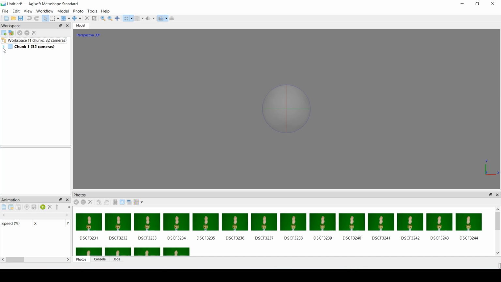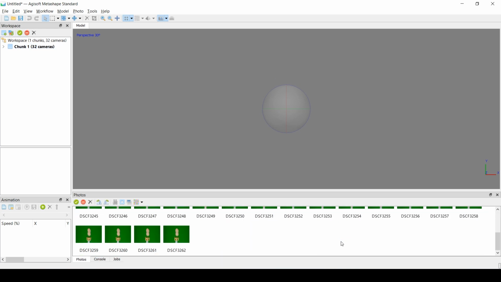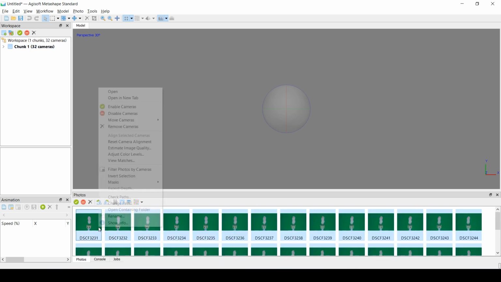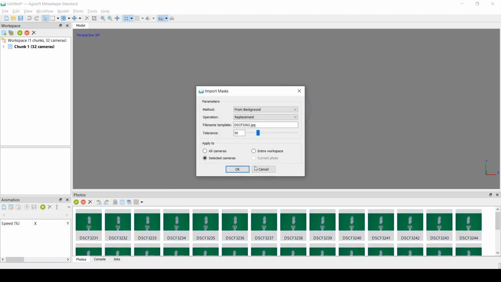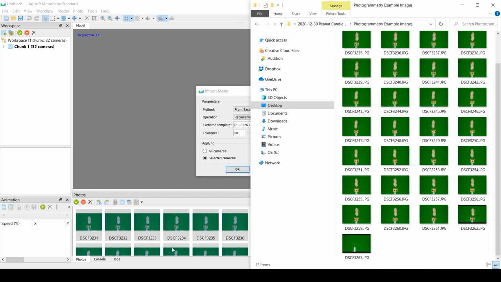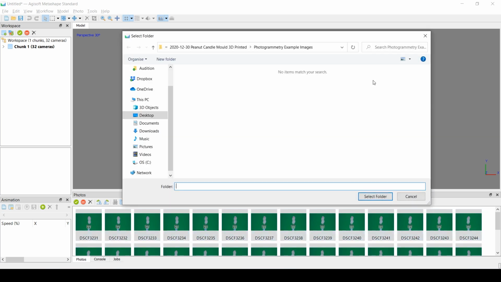If you have multiple cameras or you take photos from different angles, you will subsequently put your collection of photos in different chunks. You then need to apply the mask to the images, and you do that by right clicking and importing the mask under the mask menu and writing the name of the file which contains the mask in this section here, and we're going to be doing it from a background image.